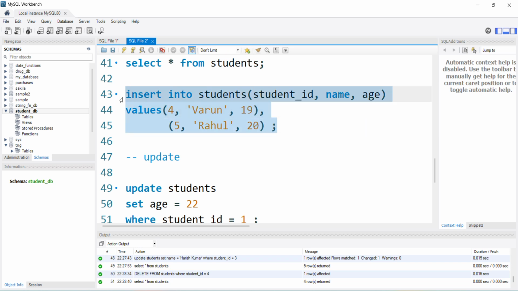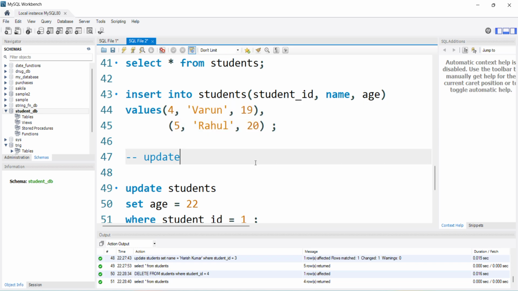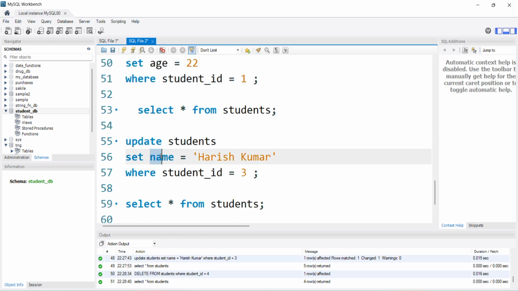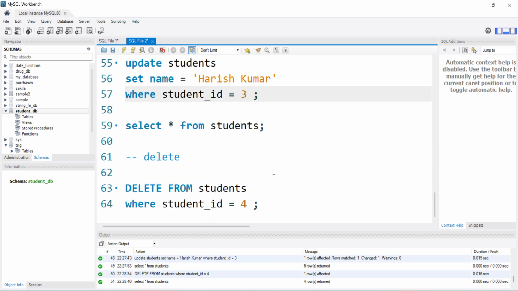In this line of code, you can observe that I am inserting more than one record at a time. If I want to insert 10 records, I don't need to write the INSERT INTO statement 10 times. I can just write these values as tuples. This is called a tuple. Next, I can update numerical information. I can update character type data, meaning names, city information like that. I can also delete a particular record from the table using DELETE FROM the particular table name.